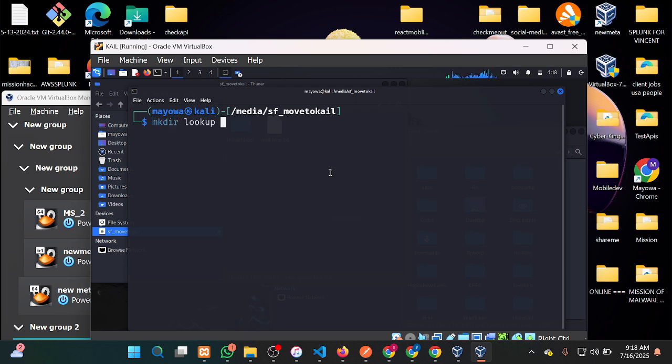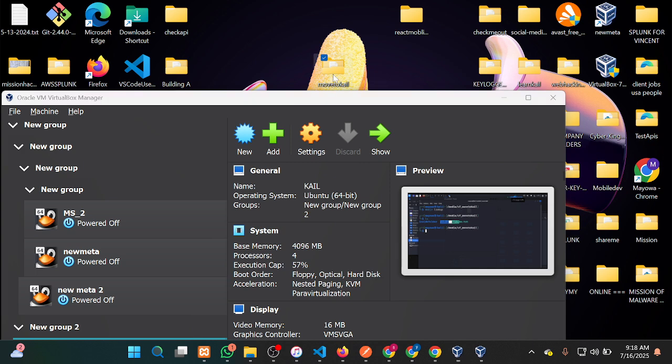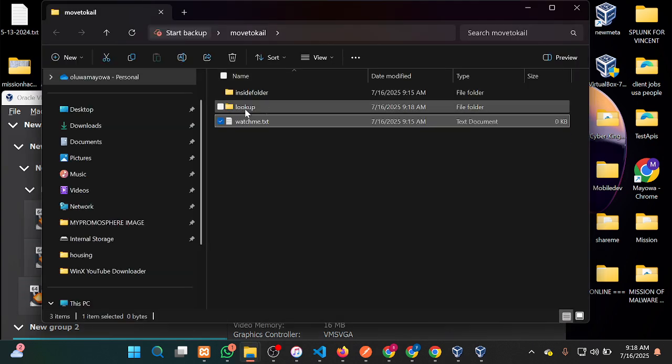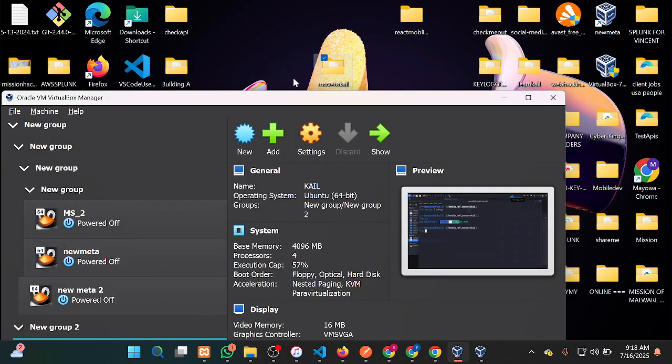I can create a folder called lookup, right? So if I do an ls, I have a new folder called lookup. I can also confirm it inside this move to Kali folder here. If I double click, you can see I have a folder called lookup. So this is how you actually move your folders on your desktop machine into your Kali Linux.